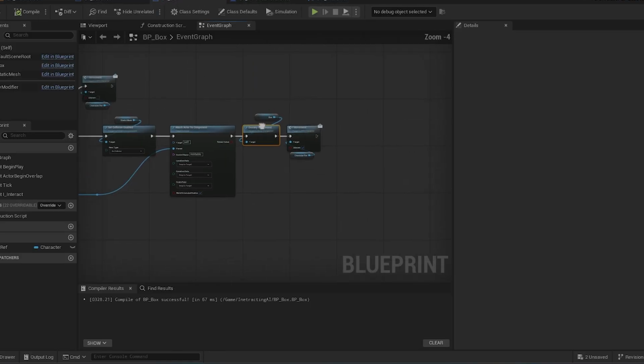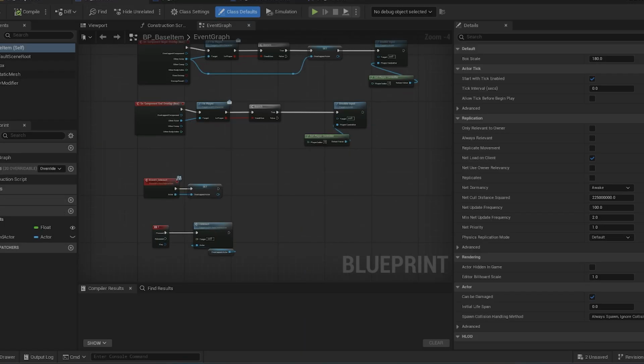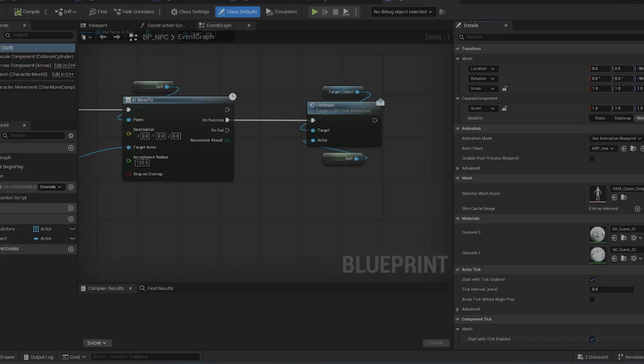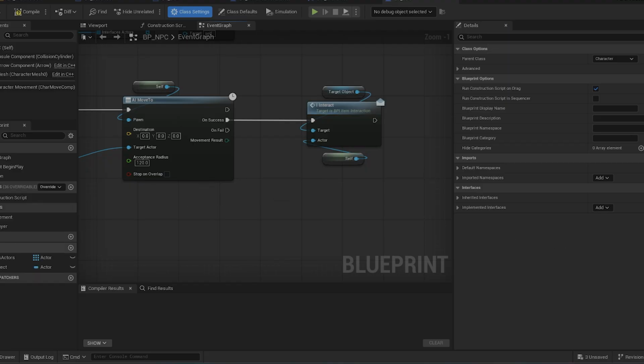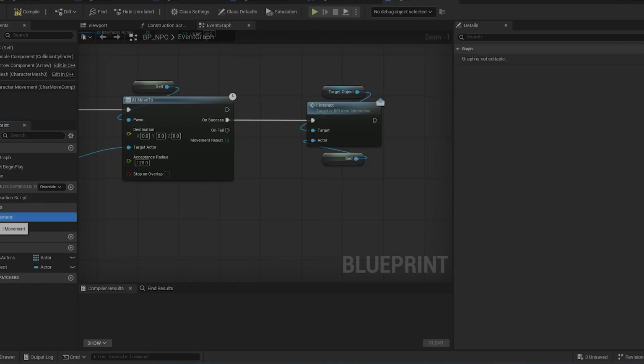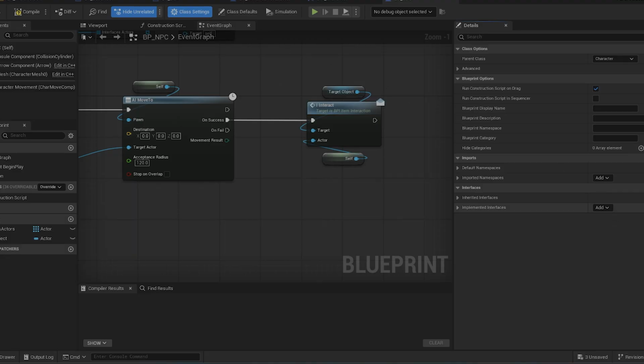For the AI, you can add the same thing. You can go into your NPC and do a class, BPI character, and do the same thing. But we don't have to because the AI is stupid.